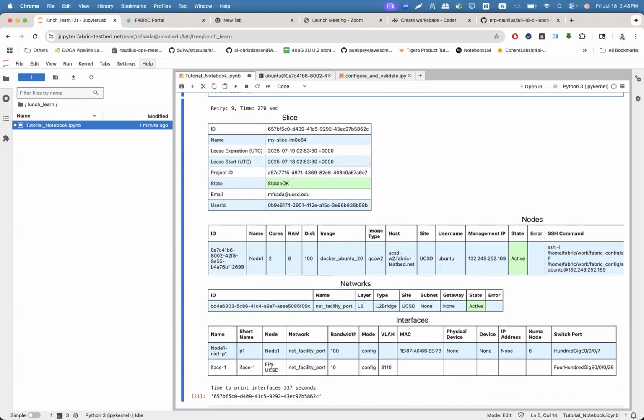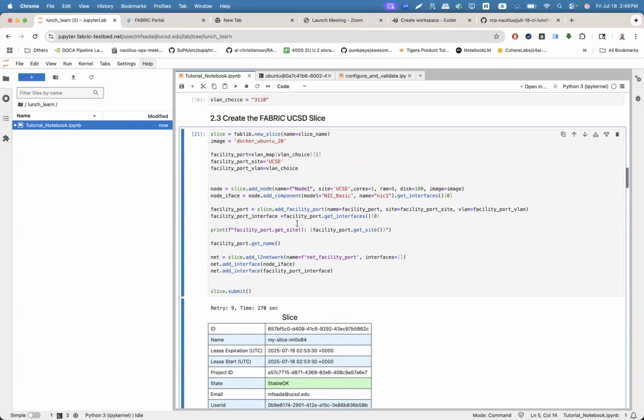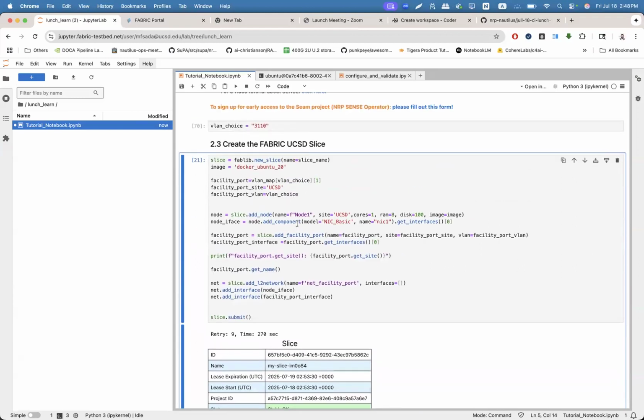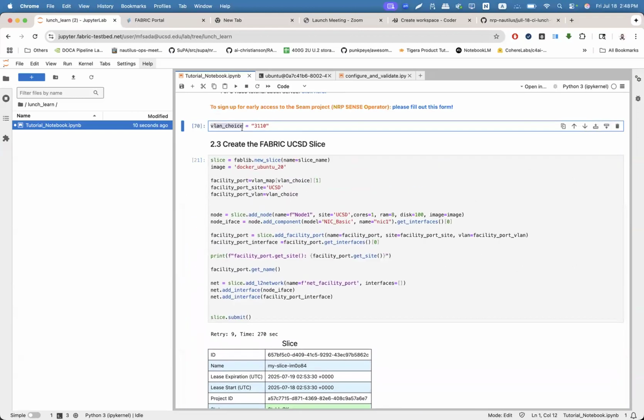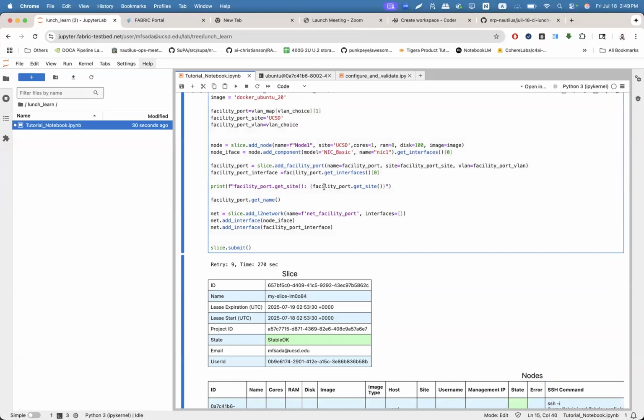So let me scroll down here. You can see this is the name of the facility port that we're using that connects Fabric to UCSD and essentially NRP. And we're using VLAN choice here. We're using 3110. 3110 is a VLAN tag that we set up for this experiment, and we use the sensor orchestrator to have a 10 gigabit per second link over the facility port to one of NRP's nodes. And we're adding a basic NIC that uses the facility port.